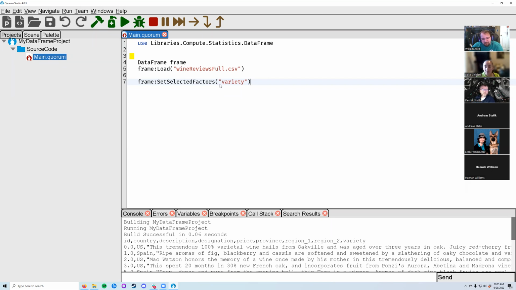Yeah, so we've seen this before with the bar chart. What did it do with the bar chart to say that we had selected factors?